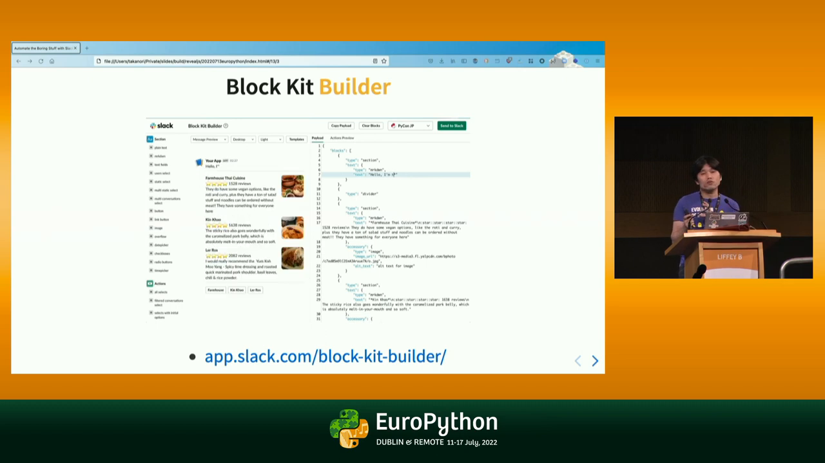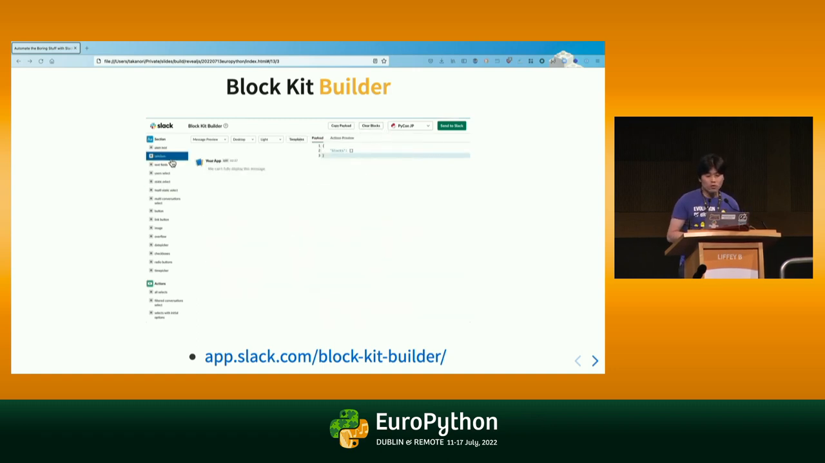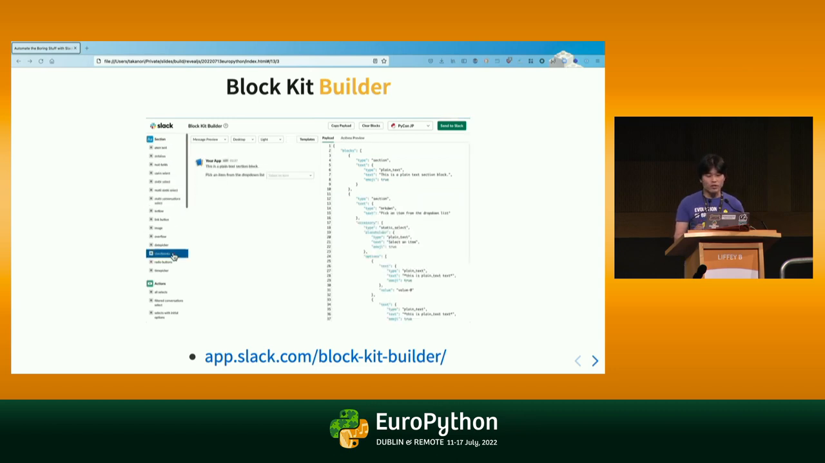And if you want to create Block Kit, you can use Block Kit Builder. Block Kit Builder is useful for creating blocks. We can write Block Kit code interactively and see the results visually.